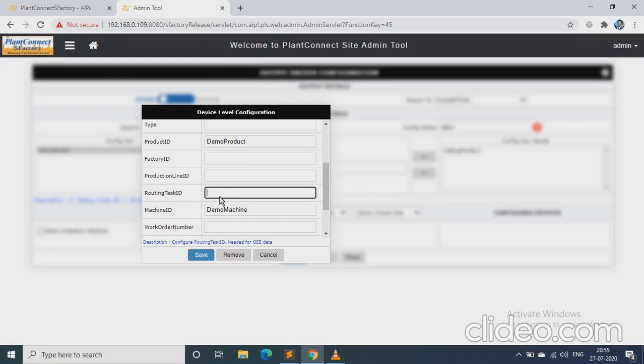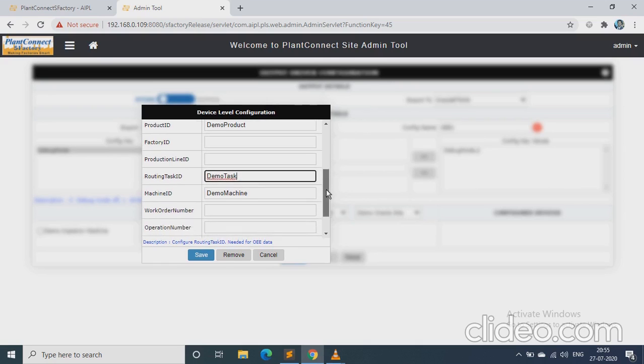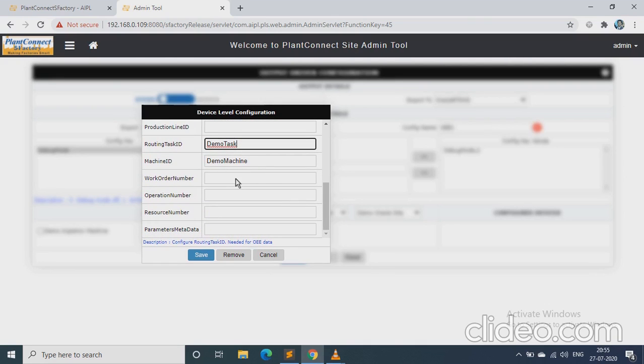In my case, I would also like to configure the routing task ID. So the routing task ID is demo task. So after this, you can add the operation number and the resource number as null.